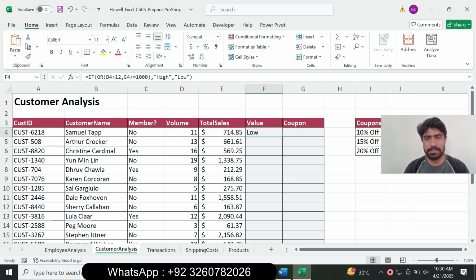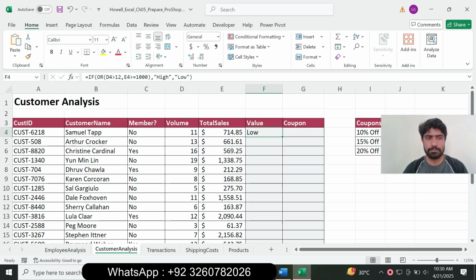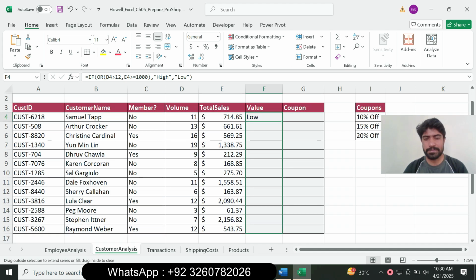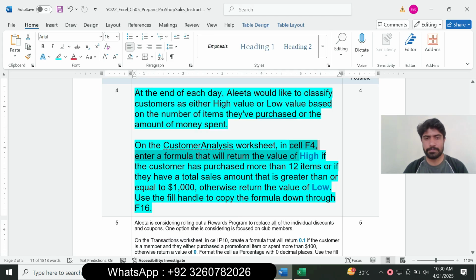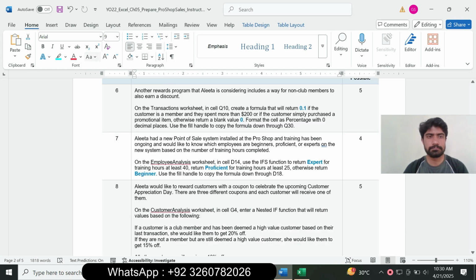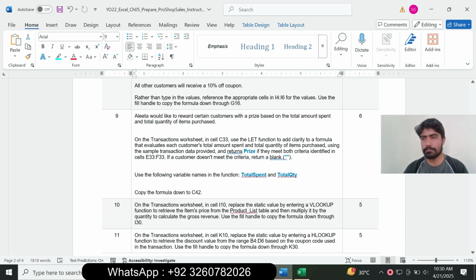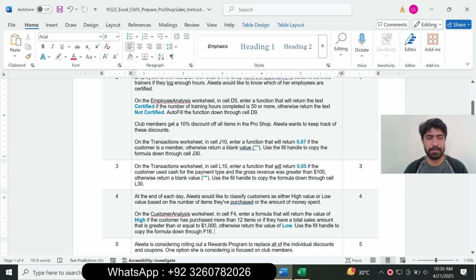So the result is low, and use the fill handle to copy the formula down through cell F16. So copy the formula F4 to F16. So question number 4 is complete, and we can move to question number 5.